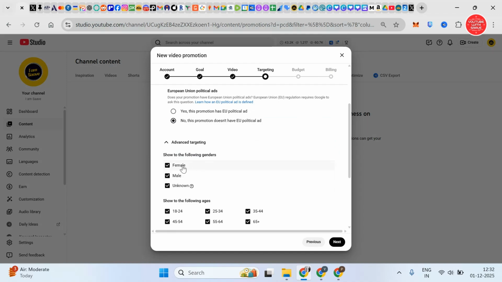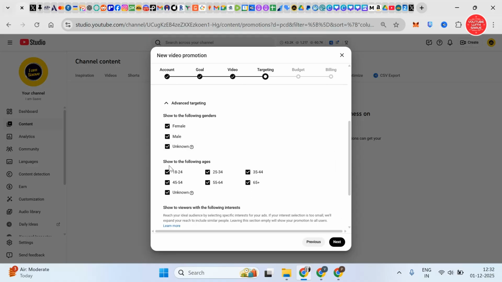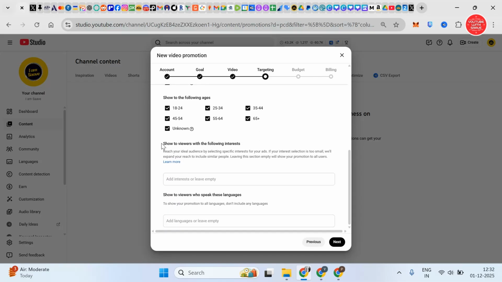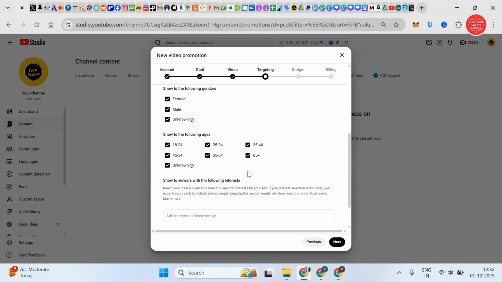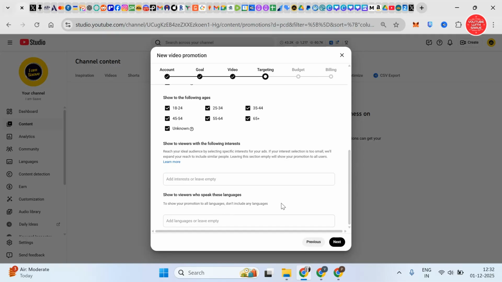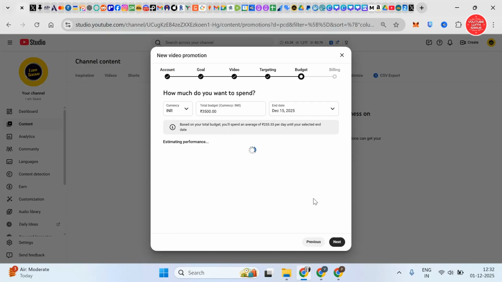You can do advanced targeting. You can select female, male, or unknown. Who do you want to show this ad to? Because you can have some content which is specially for females, like some makeup or some skincare routine. Whatever your content is, you can target it as per gender, as per age group, and you can also show to viewers with following interest. Like if you have a video which promotes maybe basketball products, you can mention basketball over here. Show to viewers who speak these languages. So if your content is in some specific native language, you can mention the language over here so that it will only target people who speak those languages, right? So you can mention all of this and then click on next.